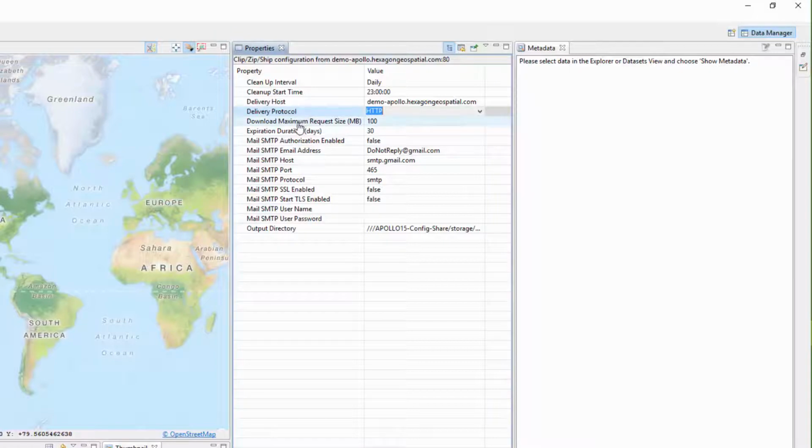The amount of data allowed to be downloaded can also be limited by the system administrator in the Download Maximum Request Size (MB) section of the Clip Zip Ship configuration. The default amount is 100 megabytes, with a maximum of 2 gigabytes for Clip Zip Ship processes. For direct download of original data not going through Clip Zip Ship, there is no size limit. Click the Download Maximum Request Size and type 1000.